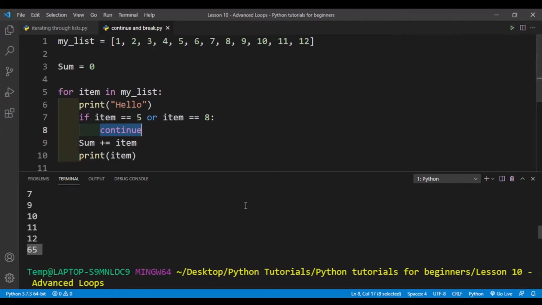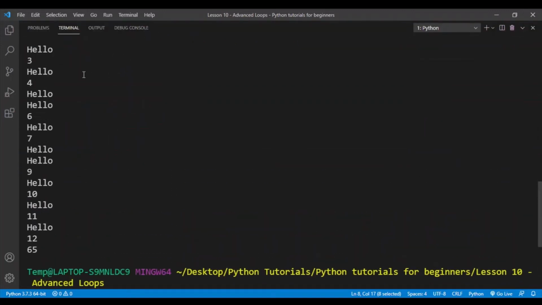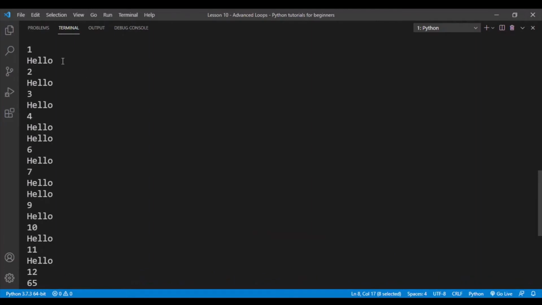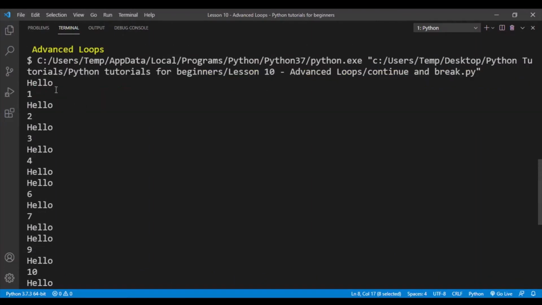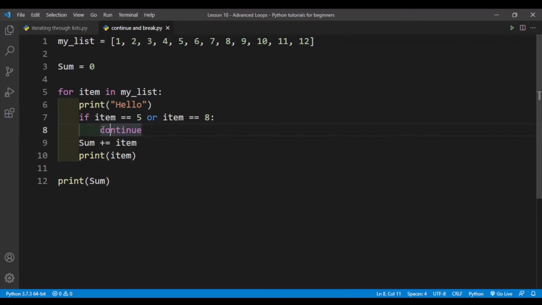To show it to you, over here what happens is that we print out hello 12 times for each element. So you see that we print out 1, 2, 3, 4, 5, 6, 7, 8, 9, 10, 11, 12, right? Even if we don't print out 5, we still print out hello. And even if we don't print out 8, we still print out hello. All right, so again, remember that continue allows us to skip all the lines below it. So we skip lines 9 and 10.